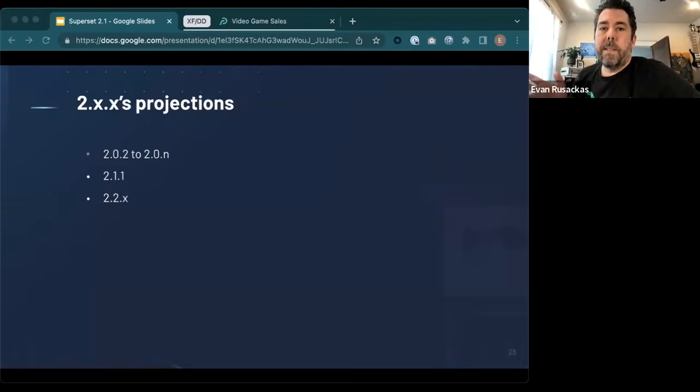Okay, so projections on what might happen with 2.x.x from here. 2.0.2 to 2.0.n would be the next patch releases of Superset. These are generally bug fixes or security patches, but not features and not breaking changes. We're generally supporting two versions of Superset back. So at the moment, we're supporting 2.1 and 2.0. But as soon as 3.0 hits the streets, we're going to be supporting 3.0 and 2.1.